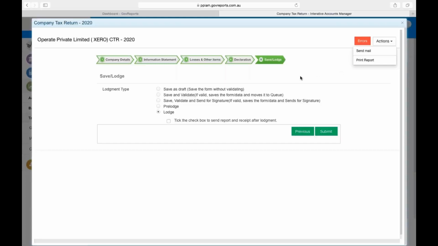Once you've received the signed declaration back from the client, it's just a case of clicking lodge, ticking this box here to send the tax return to the tax office, and hitting submit.